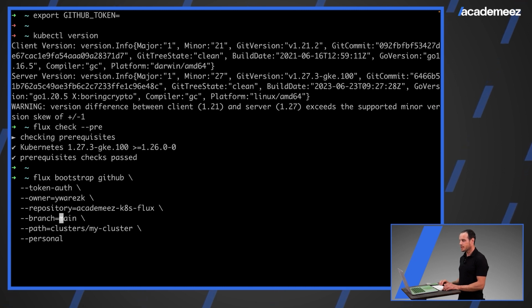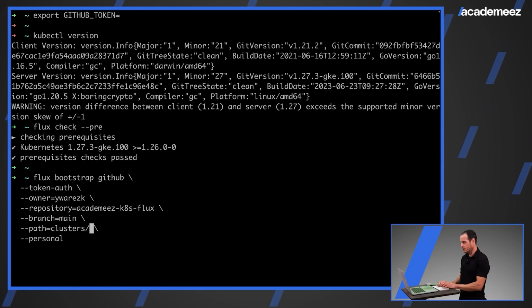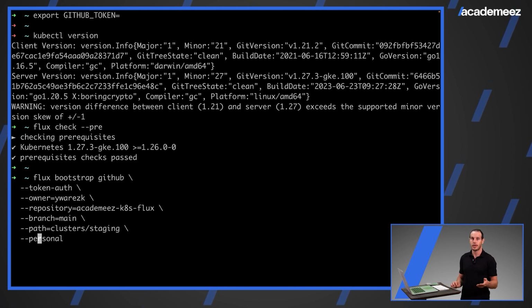We need to set Flux to listen to a certain branch. So we'll say we're listening to the main branch, and we need to set the path. Remember that we talked about multiple clusters and the monorepo kind of structure for a GitHub repository. So we said we have a folder for clusters, and then here we'll create a folder for each cluster. And we're creating the staging cluster. So we'll name the path clusters/staging. And the personal flag is if you're using a personal GitHub. If you're using an organization, you need to remove this flag.